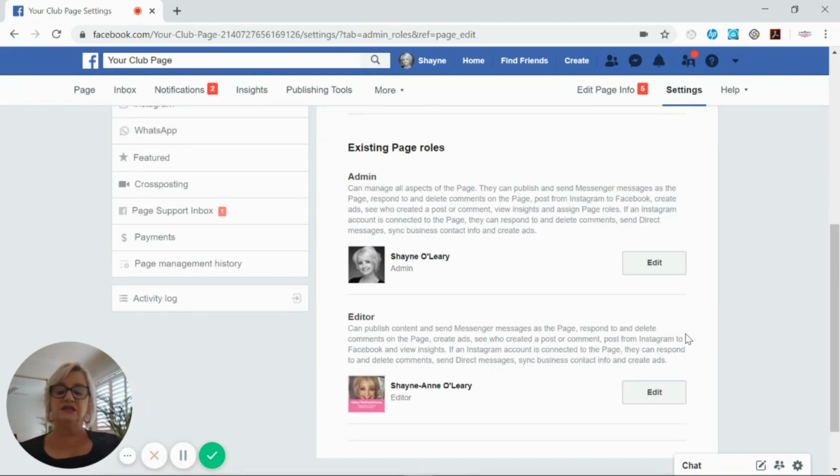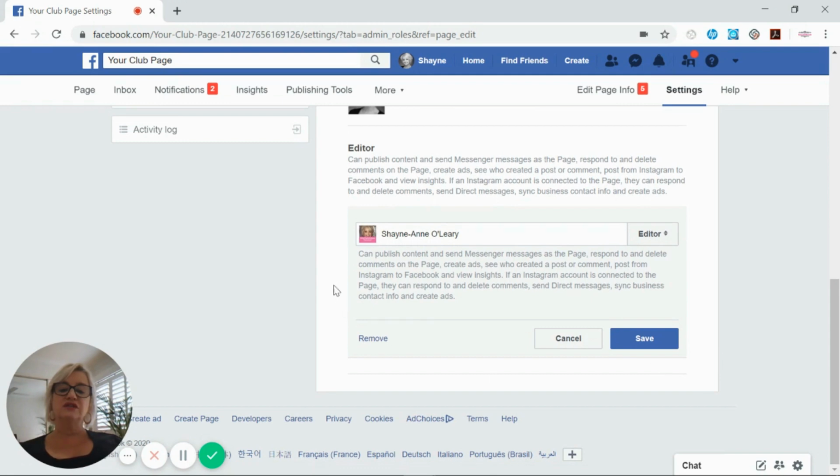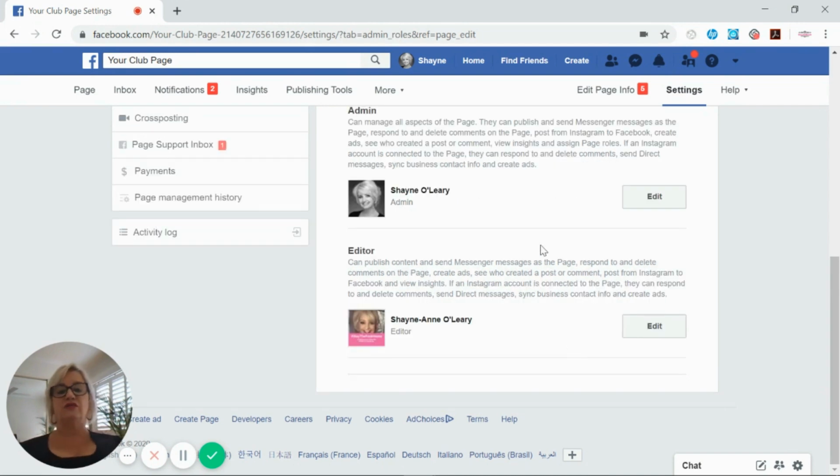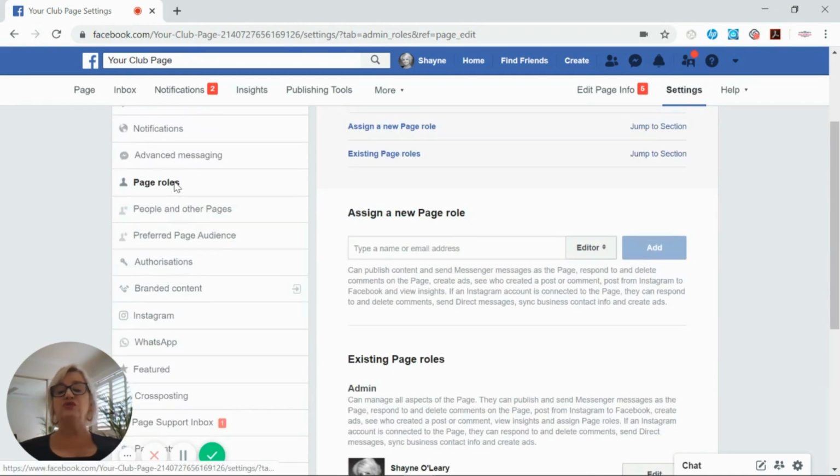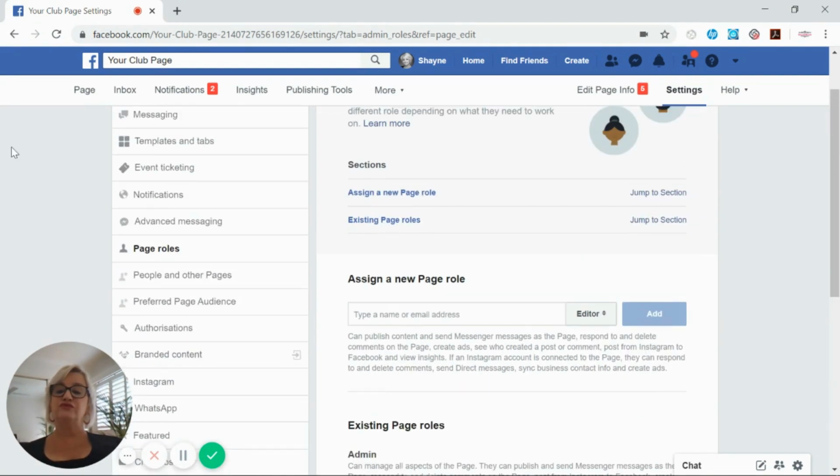If you needed to remove someone, you would just click on edit. And as you can see down the bottom here, this remove button, you would click on remove. And as you go in there, it will probably ask you to enter your password again, and then you would click save. But we're not going to do that right now. So that is updating any of the page roles and making sure that anybody that has access to your page is there, and anybody that shouldn't is removed.